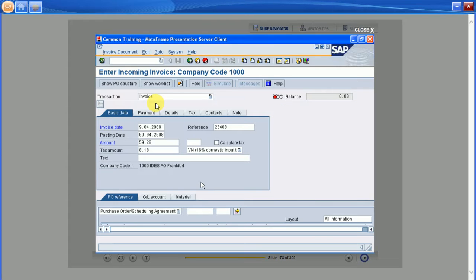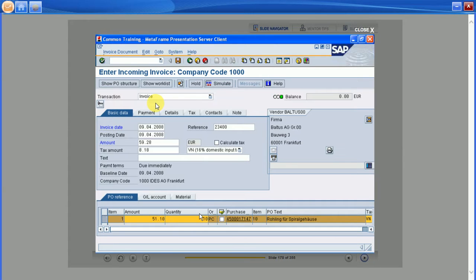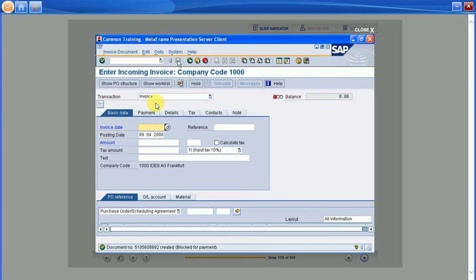Next, for the Purchase Order Reference tab page, type a purchase order number and press Enter to view the details of the purchase order. You can note the vendor details and the balance amount displayed on the screen. Choose Save to save the invoice. Make a note of the invoice number for future reference.